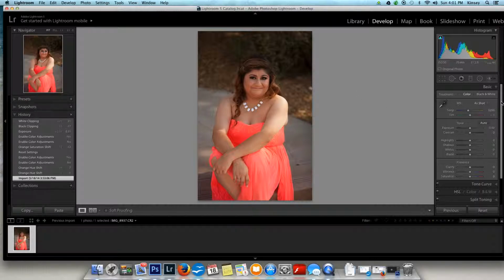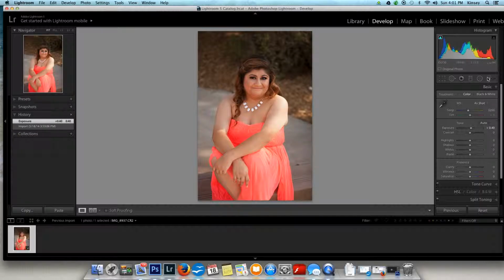So already I noticed that it's just slightly underexposed. So I bumped up that and then I pulled my whites over a little bit. And I think I went ahead and pulled the blacks over. You can see there's some clipping here, but that's fine.